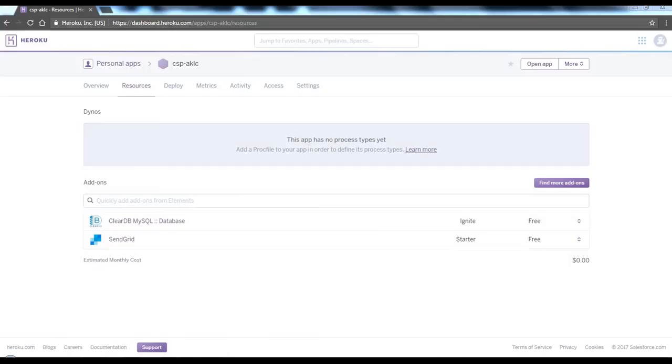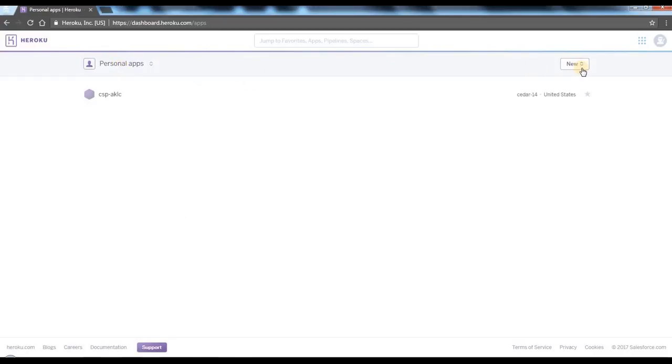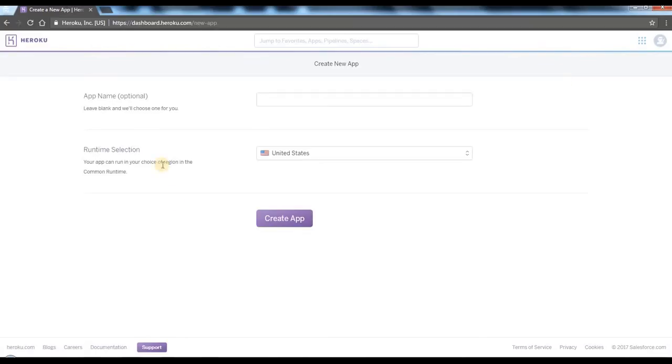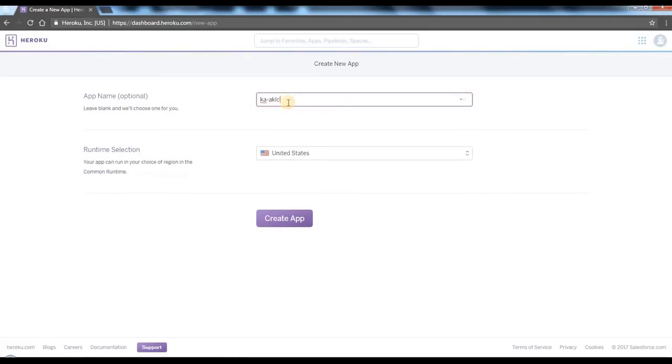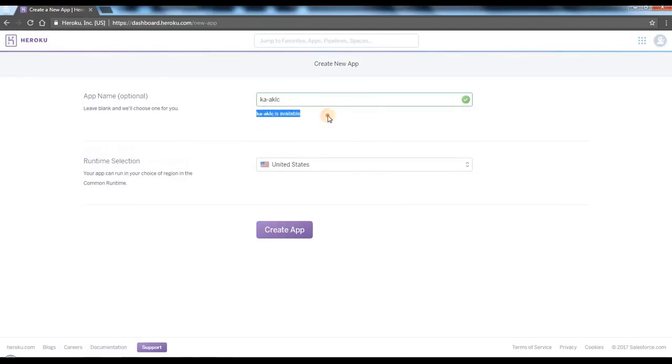Right now I created an application for CSP-AKLC. Like that, I will have to create one more application for key authority. I'll go to personal apps, and towards the right there is a button called New. I'll click on that and create new app. The app name I will give as KA, for key authority, KA-AKLC, and click create app.